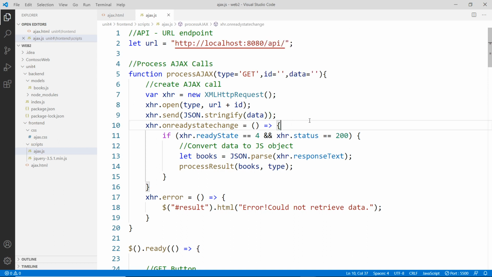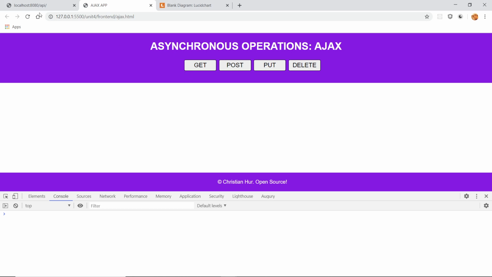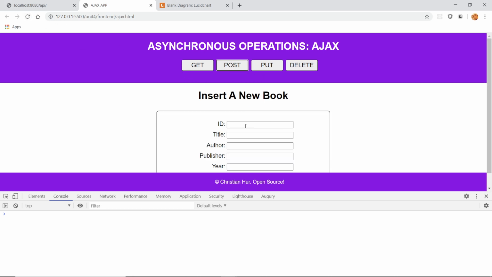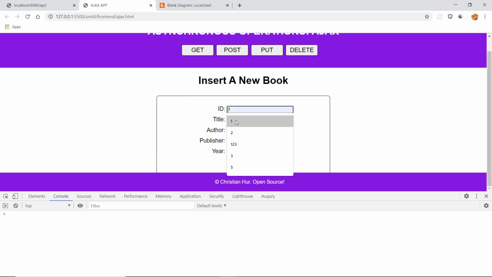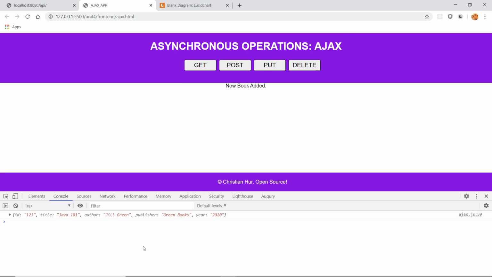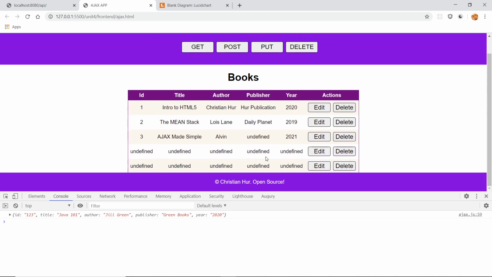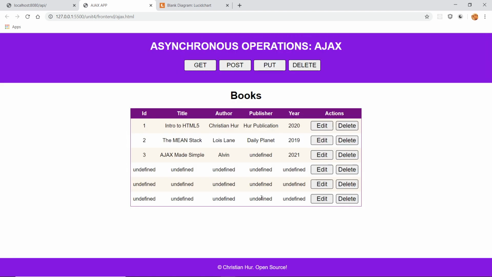Okay, let's save that and let's try one more time. Refresh it, post, put the same information, sent. Oh, there you go. Yeah, I forgot to stringify it. So we got the book. And if I do a get now, and there it is at the bottom.